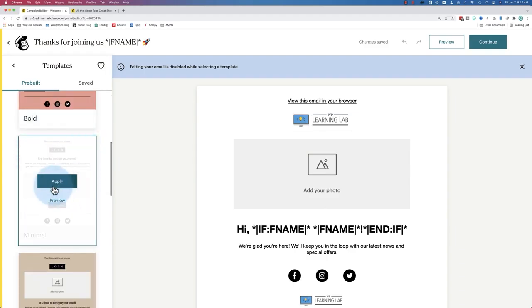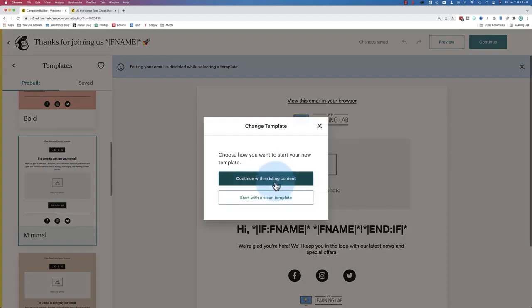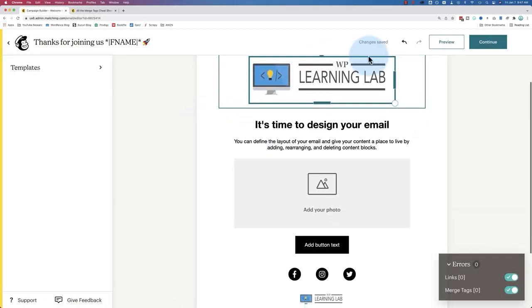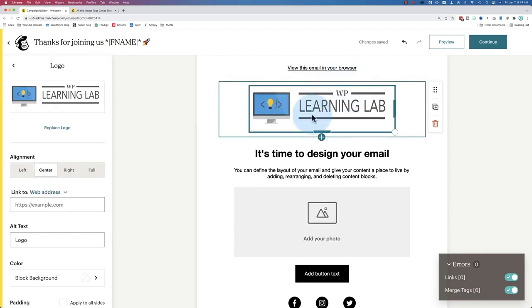If there's one you like, click on apply. Actually, I'm going to change to this one right here. Apply, continue with existing content, or start with a clean template. I'm going to say continue. No, start with a clean template so you can see how I add my logo and stuff, although the logo's still there. Anyway, this logo is a specific field that you can add to your email.